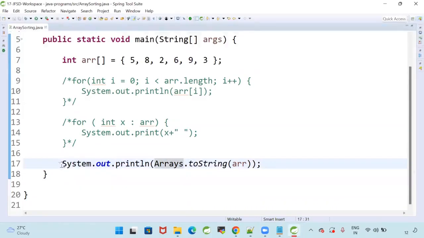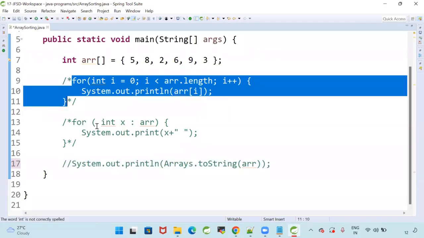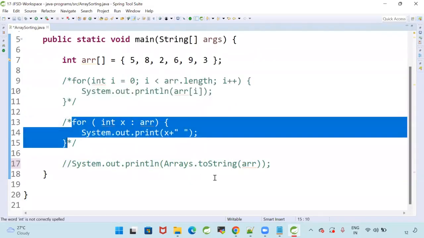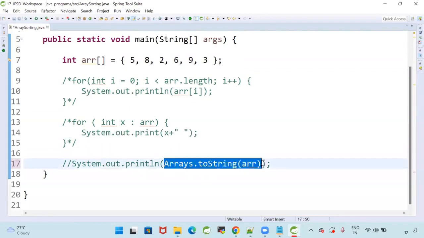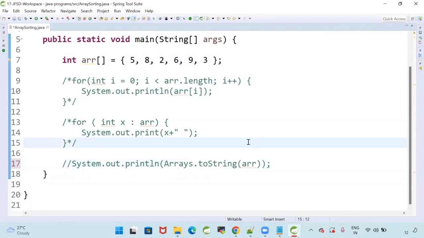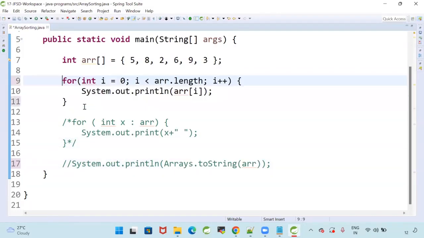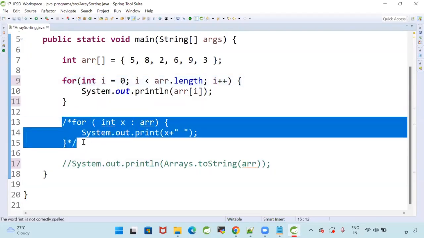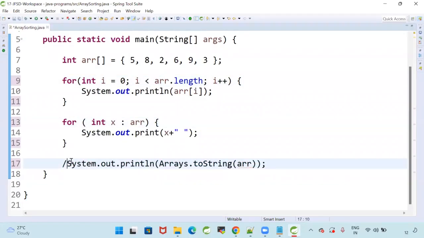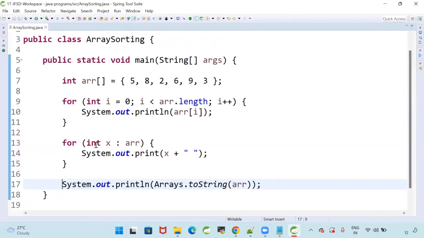Perfect. So there are multiple ways available to print the data of our array. What are the ways? First one is for loop. Second one is for each loop. Third one is Arrays.toString along with SOP. You can use any one of these approaches to print the data of your array. All are the same.